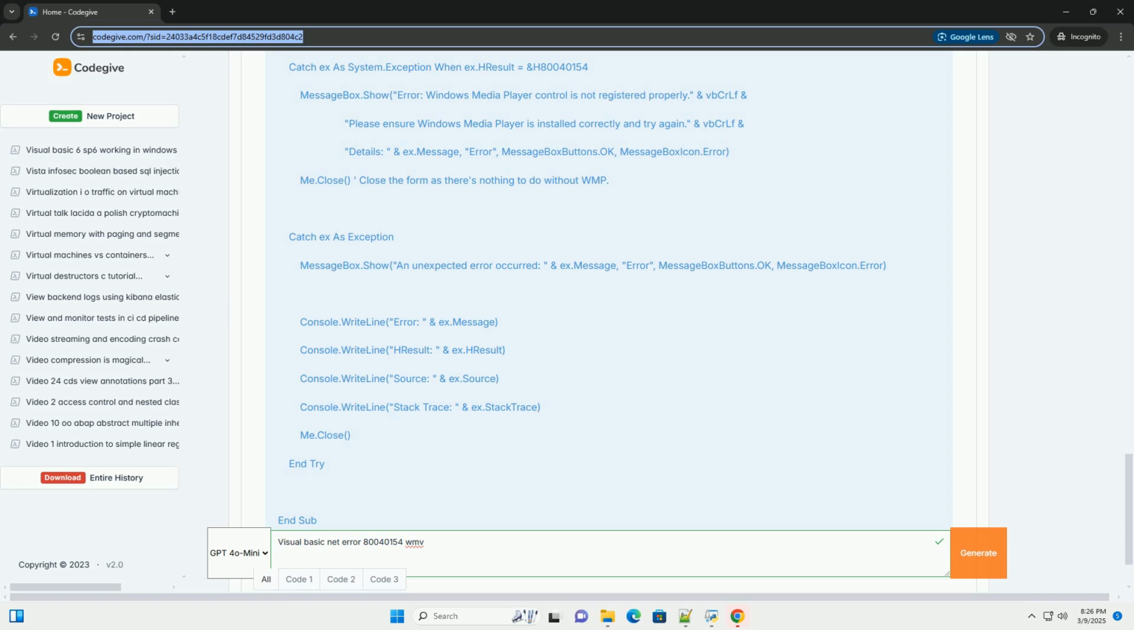K-Lite Codec Pack: a popular and comprehensive codec pack that includes a wide range of audio and video codecs, including those needed for WMV. Be careful during installation to select the appropriate options to avoid installing unwanted software. Windows Media Video 9 Codec: if you suspect a missing WMV9 codec, you can search for and download the specific codec package from Microsoft or reputable codec providers.